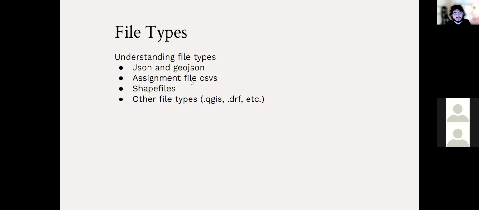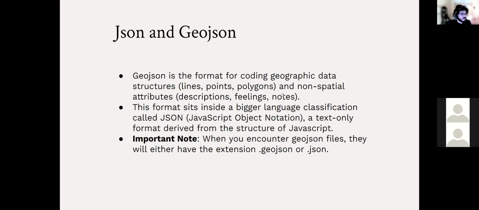Next, I just want to quickly go over some file types and how they relate to the mapping tools. I'll first go over GeoJSON. GeoJSON is the format for encoding geographic data structures and non-spatial attributes. You'll encounter GeoJSONs in this presentation, as I'll show in things like Representable and District Builder. They usually are the files that you'll be uploading onto different software.